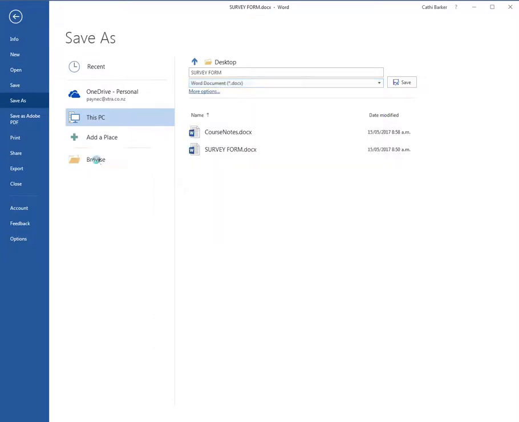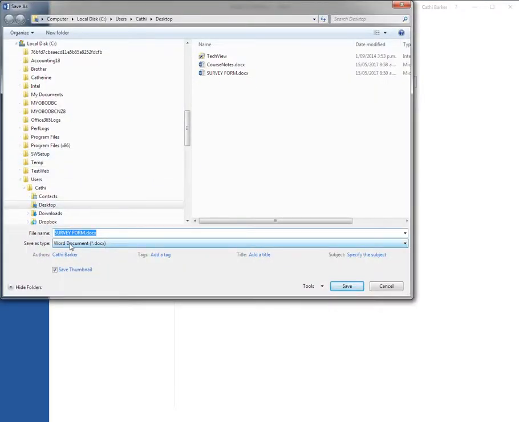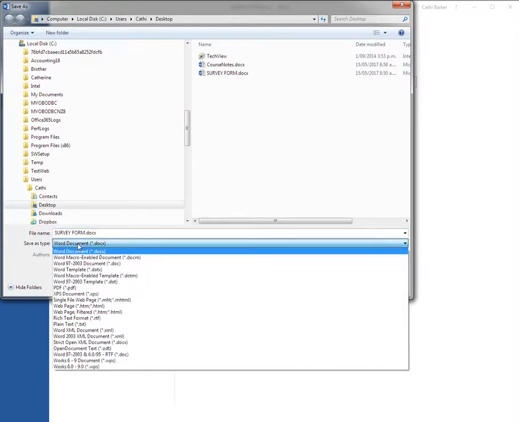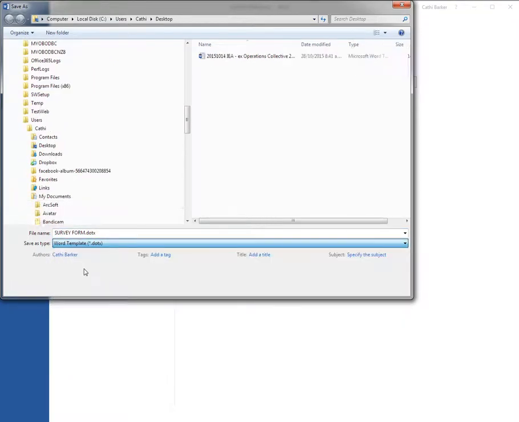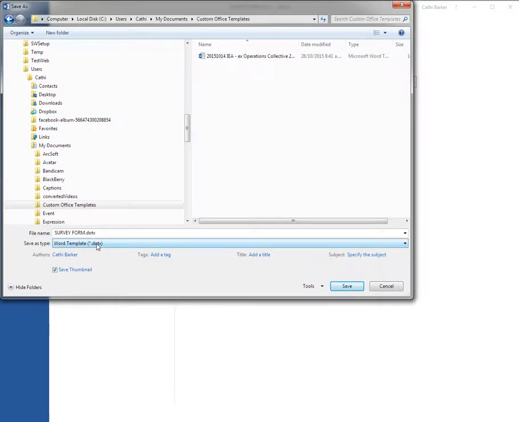Also notice if I go into Browse that this appears down here. Instead of saving it as the type Word document, we change this to Word template. Now you may not see the extension on the end here, that's just how I have my machine set up, but you will have the option Word document or Word template. A Word document is a file that has full stop docx on the end, and a Word template has full stop dotx on the end.